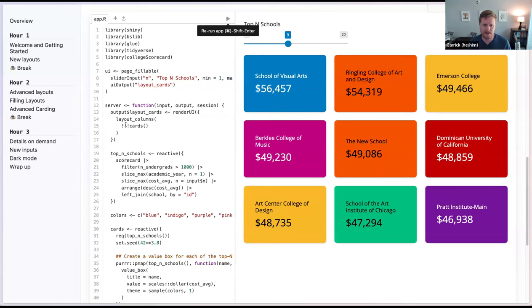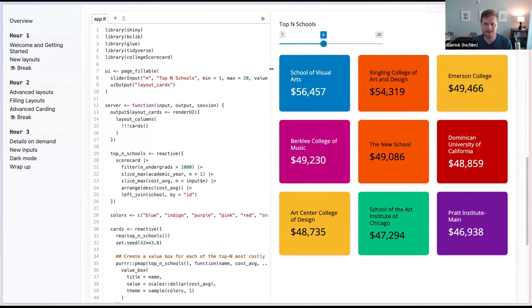Except layout columns uses Bootstrap's 12 column grid. So if you've used row and column before, you might have said, row column width equals something, width equals 2. And then you make sure that everything in the row adds up to 12 and it'll lay out that way. If you just give layout columns a bunch of items, it'll pick some numbers that kind of make sense.